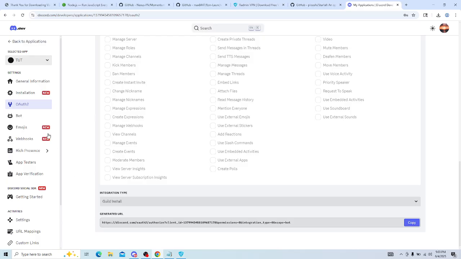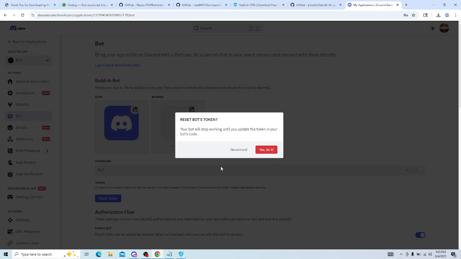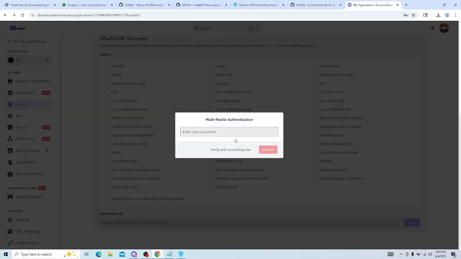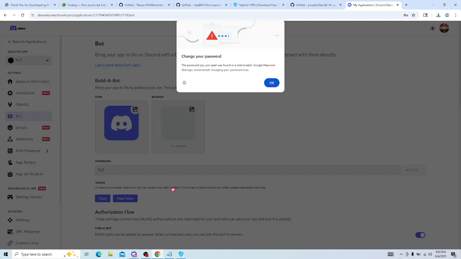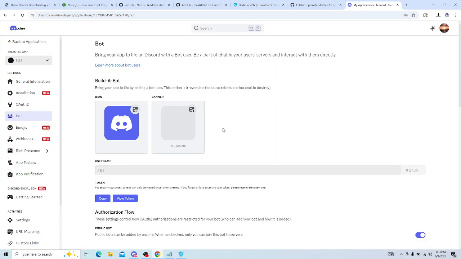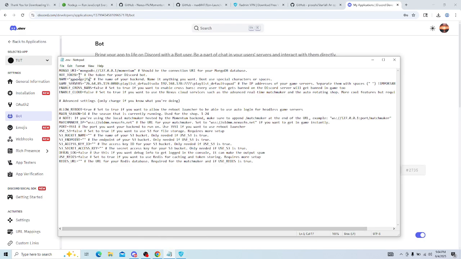Once you're here, you're going to go back to bot, reset token. Yes, do it. You're going to enter your password, submit. I'm not going to show my token. I mean, I will right here, but it's fine, because I'm going to delete the app right away. You can't do anything with it. Once you put that in, don't show anybody this token right here, this whole line, because if you do, they can hack your Discord account and even hack your bot.